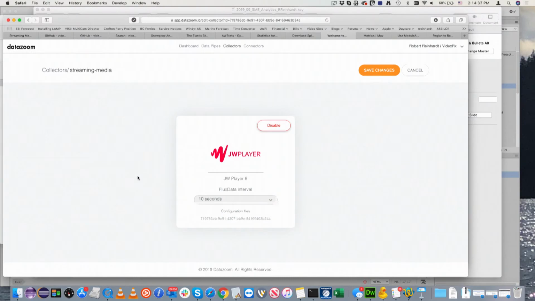The only thing you do after telling it what player API, notice it's looking for JW Player 8. I don't know if it's version specific with some of the API calls, but I didn't see a JW Player 7, for example. But this flux data, that's specific to Datazoom and gives you some insight into how they're collecting data. They're using a polling interval, essentially. And so I can pull data, and the default here, I think, was 1 second.